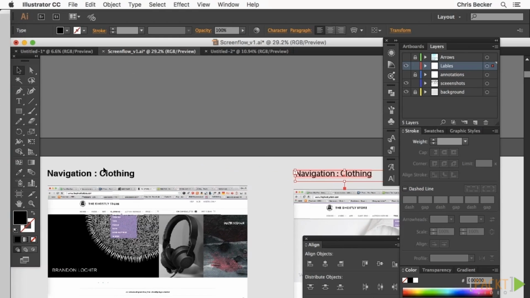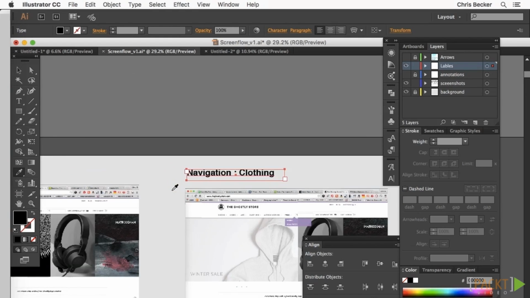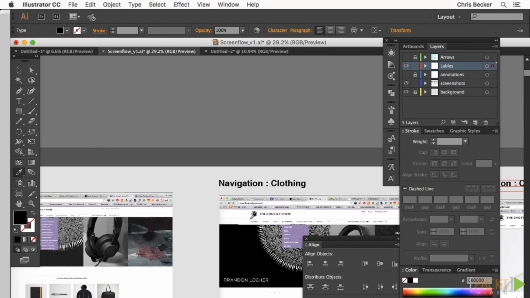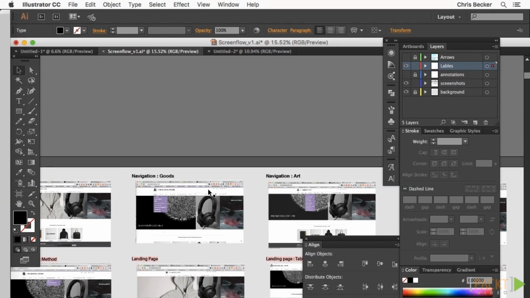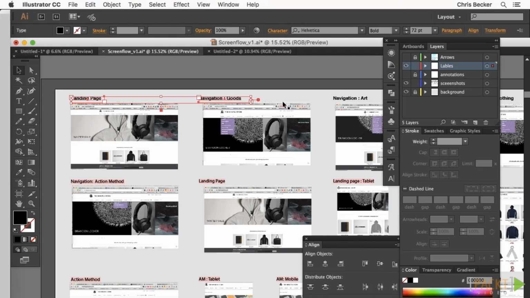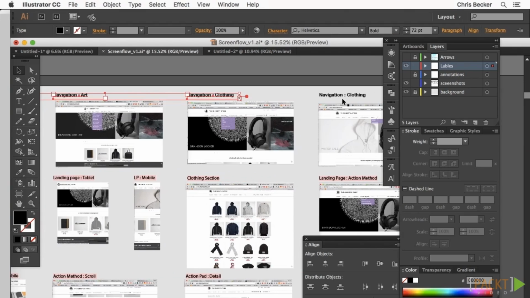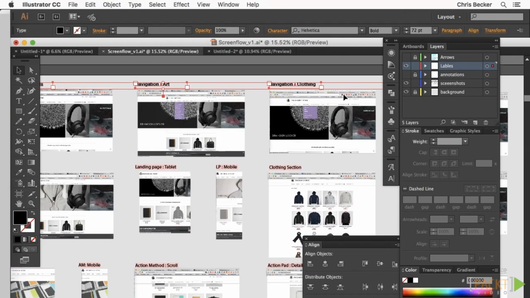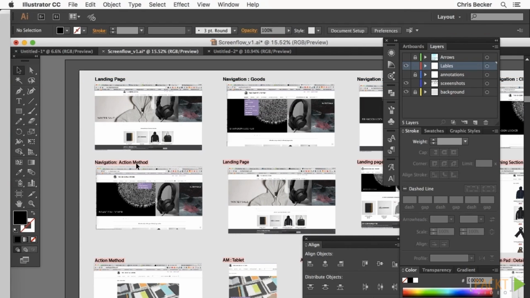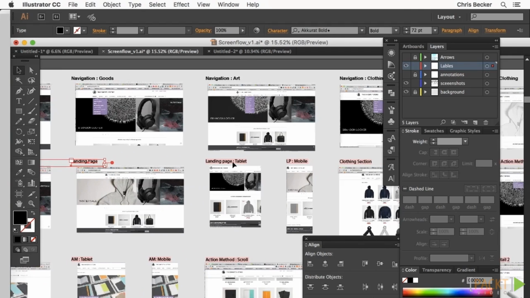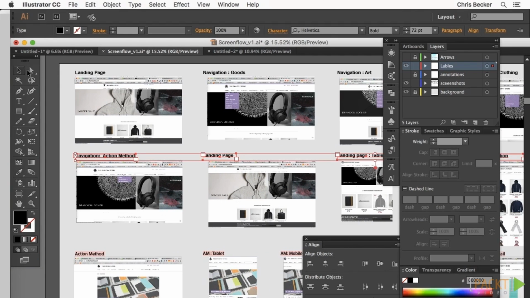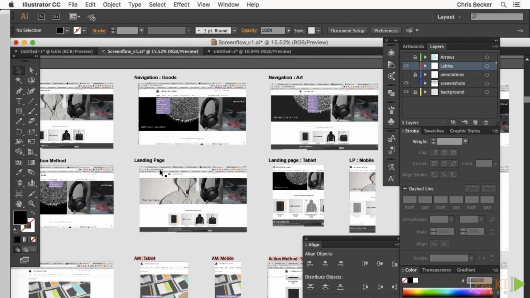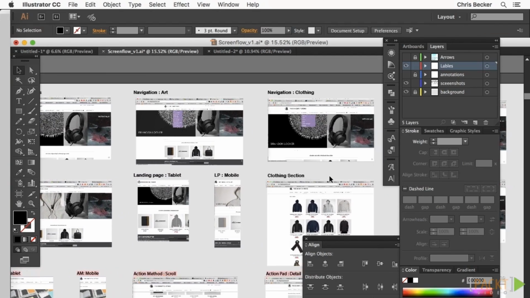Good. Now select all the type boxes and Option Shift drag down to include them above every screenshot that's on the page. You should have the same label for every screenshot, so go through and modify each label to match the screenshot below, like this. Great. Now we're starting to get all of the screens on there and labeled. Now, let's go capture some moments that we experienced and observed.